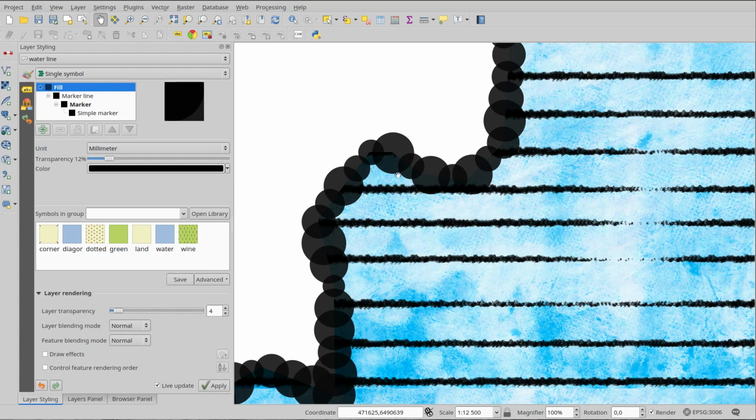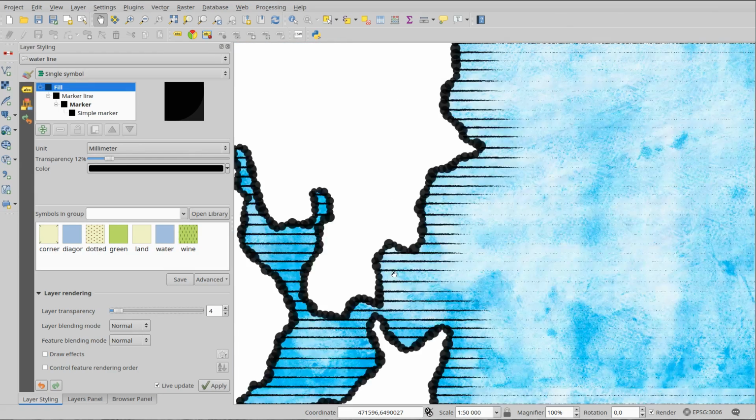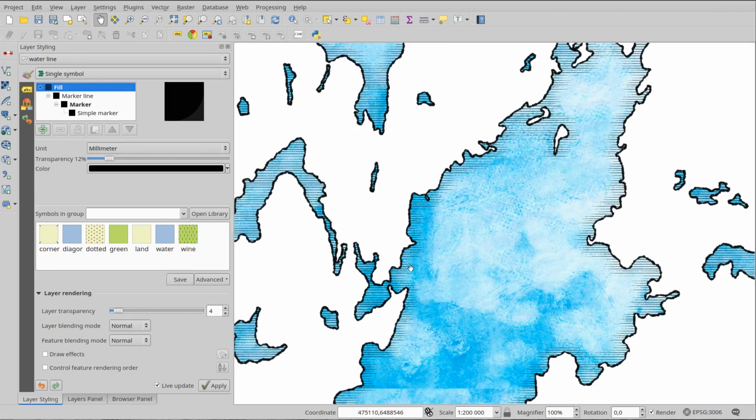In this scale, this looks pretty mechanical as well, very geometric with circles. But when I zoom out to my desired scale, the impression is completely different. It looks very, well, ink-like and hand-drawn. So this is the effect I'm after.